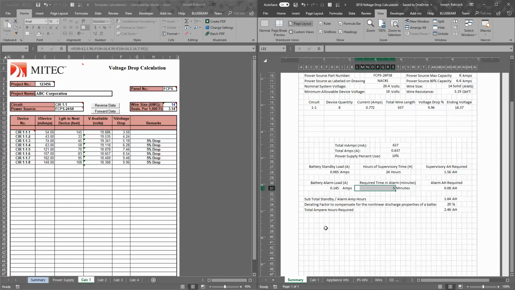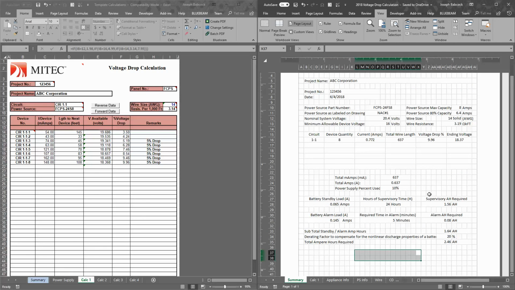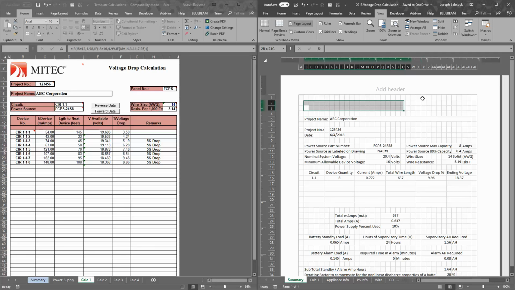I'm going to put a thing here that says actual batteries used are 7 amp hour batteries, whatever we need. A header here, whatever else we need or think that make this a little simpler.